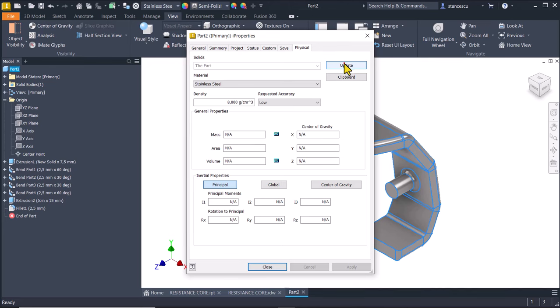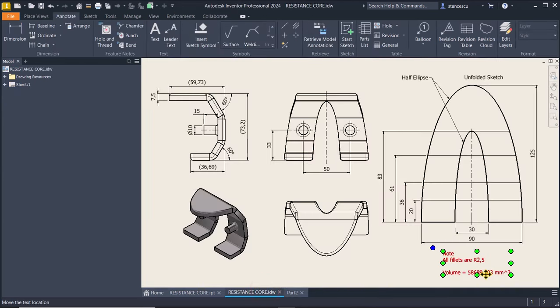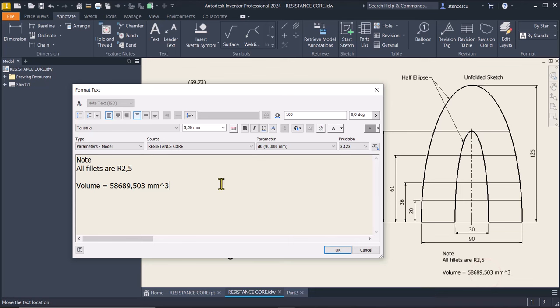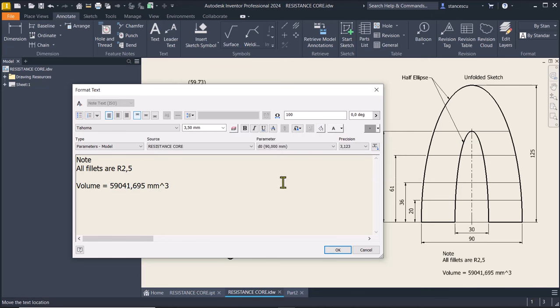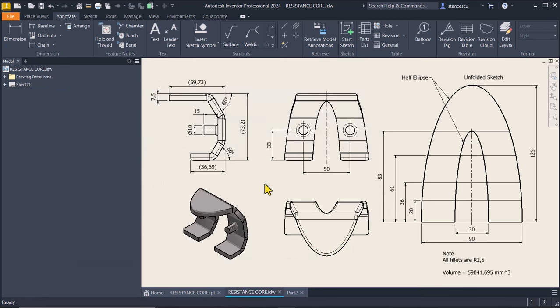Physical update, copy, close, drawing, double click, and this is the result. It is not the same, but maybe I made a mistake here. You have the procedures, you have the result, and that's all important for you and for me. Okay.